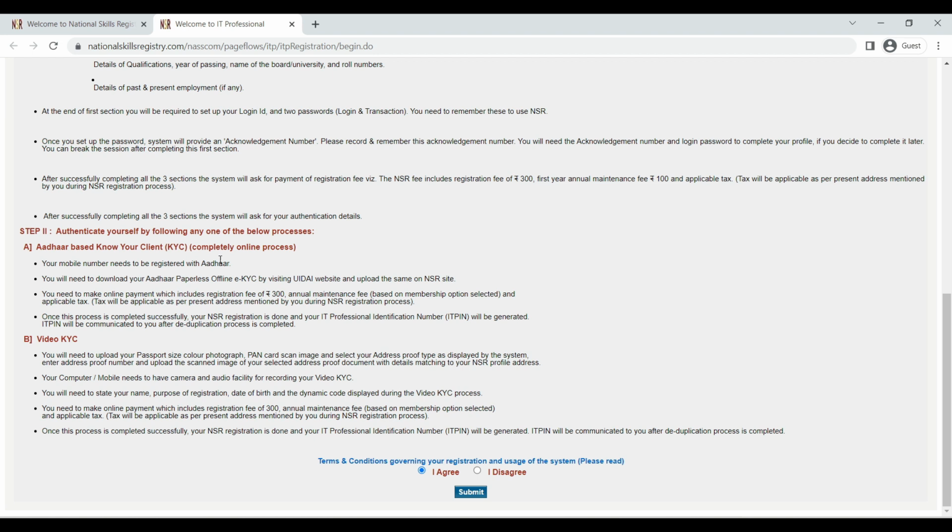the UIDAI website, and we have to pay online. So we have to do the payment through online and everything. So after completing all these registration steps and everything is done, then we will get an ITPIN. So we will get this through our mail and the phone number through message. And here is the video KYC details, how we will do it.